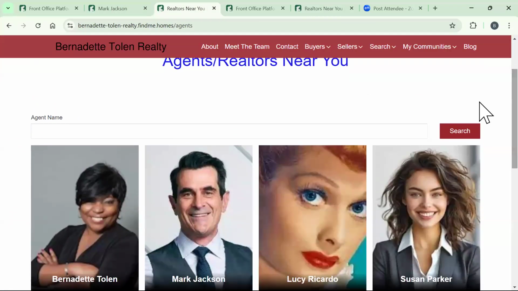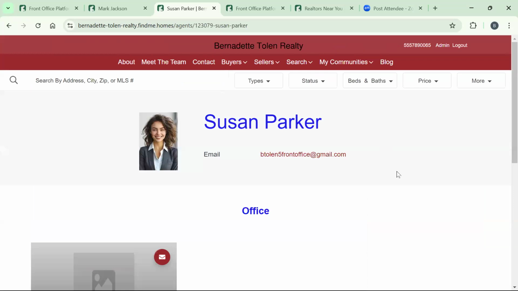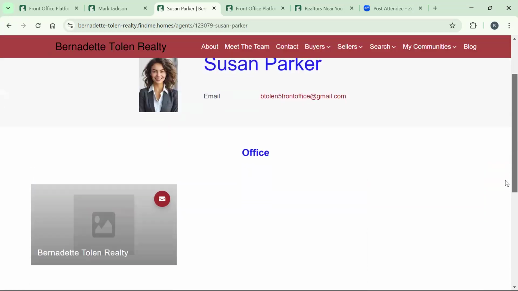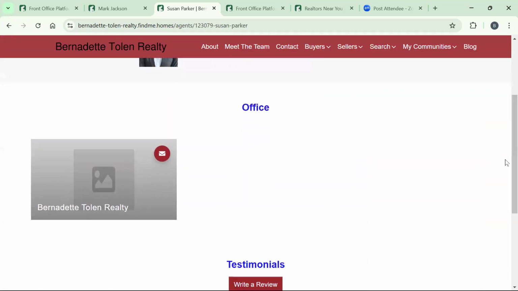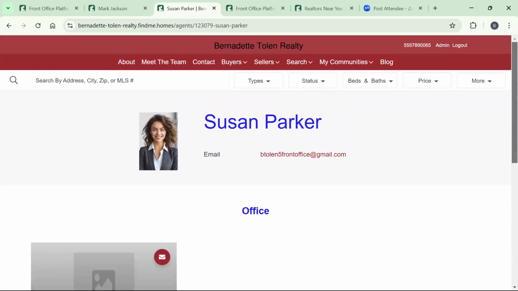Let me show you why editing your profile is important. Let's say I'm just looking, I don't know anybody. I'm still that lead, and I want to pick an agent. So I start looking at everybody's profile. I'm just going to pick Susan. Susan has her name, her email address, her office information, and testimonials where someone can go and write her a testimonial. But she doesn't give me a lot of information about herself.